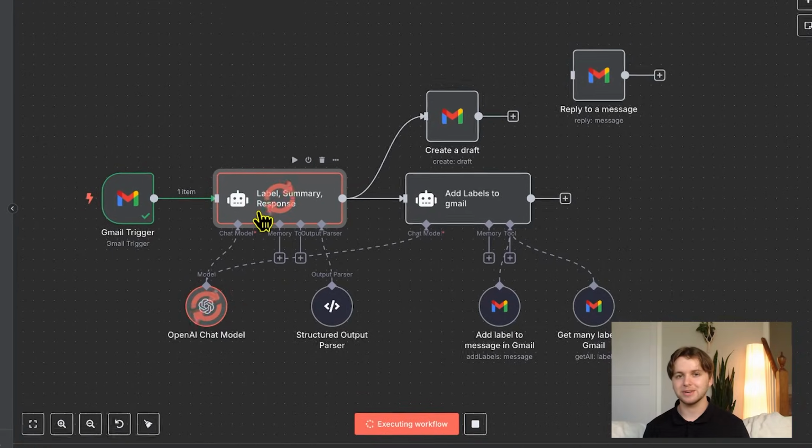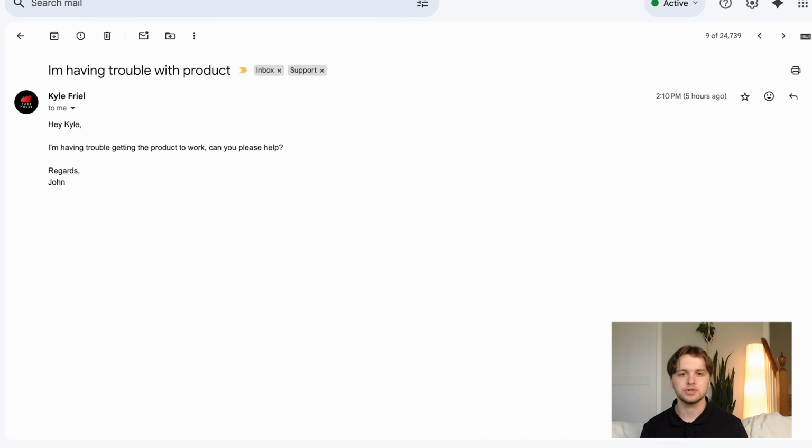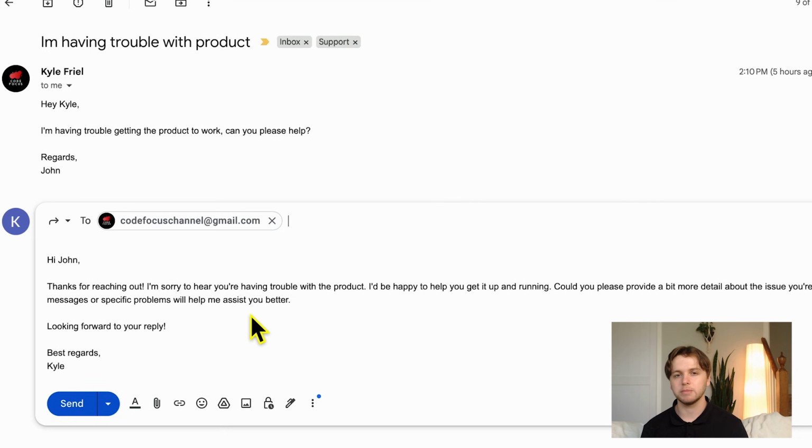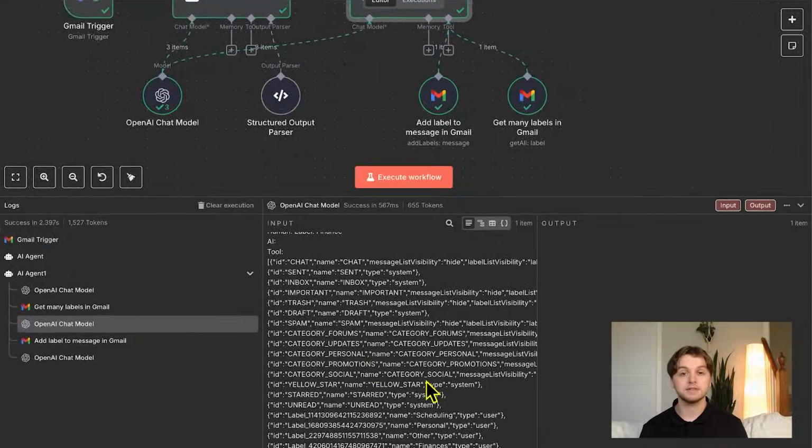I'm excited to share with you a single n8n AI agent that auto-summarizes, auto-tags, and auto-drafts your Gmail emails. It's a great build for beginners just starting with AI automation, and I'll walk you through it step by step. The template is free in the description.